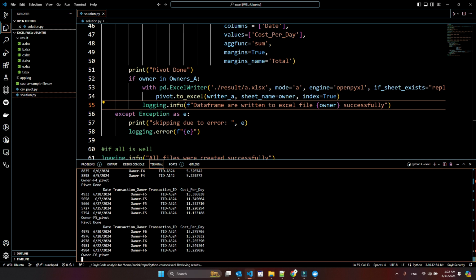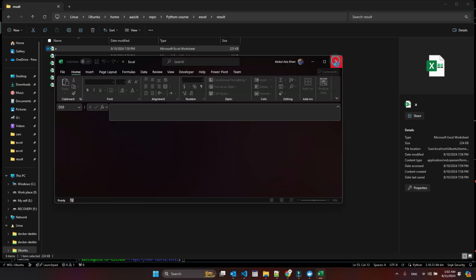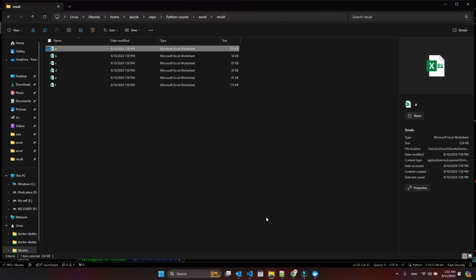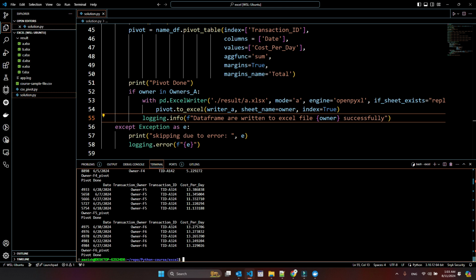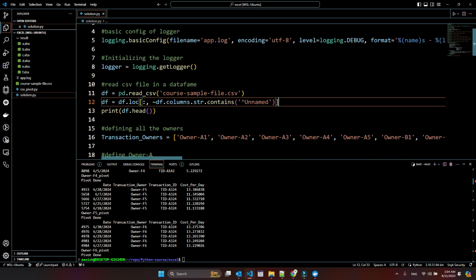Now let's see our output again. In this we are having these numbers. We are giving index is true, but this column does not have a name. Let's remove this unnamed column from here. Let me just add this. I will let you know later. Okay, let's run it again.